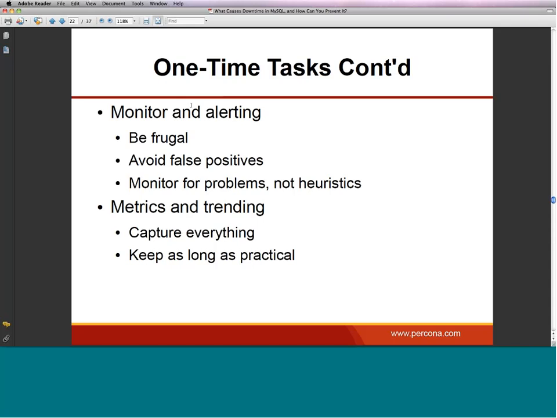When we look at metrics and trending, however, it's a completely different picture, and we want you to capture everything, literally everything, or as much as you can, and also keep it as long as is practically possible, because you really don't know which data elements you might be interested in in the future, if you need to do some analysis on your data.